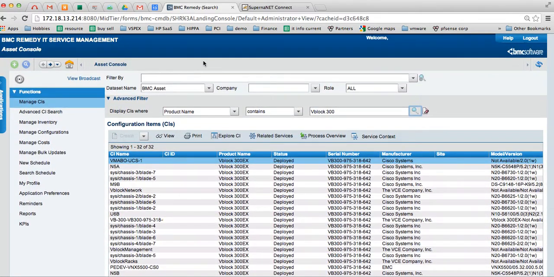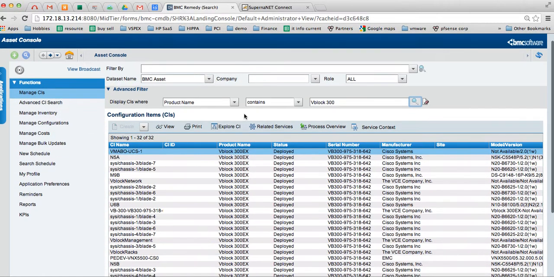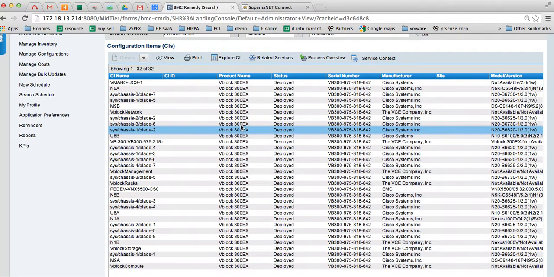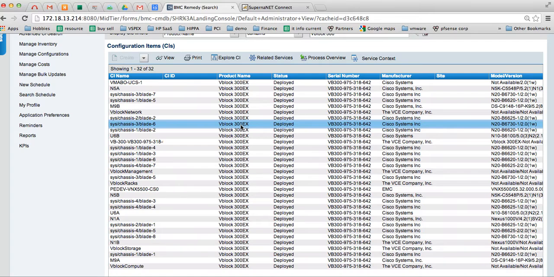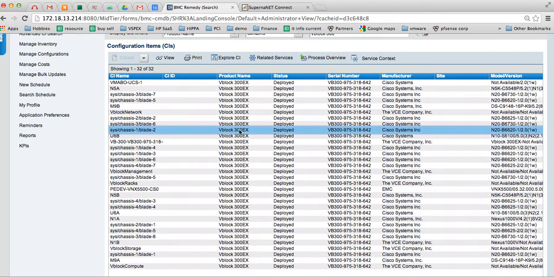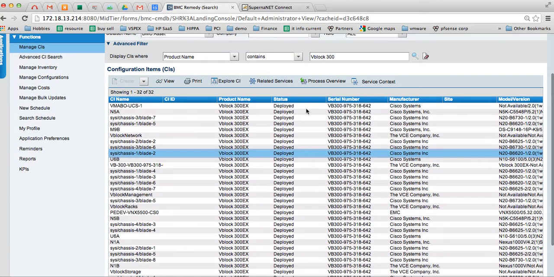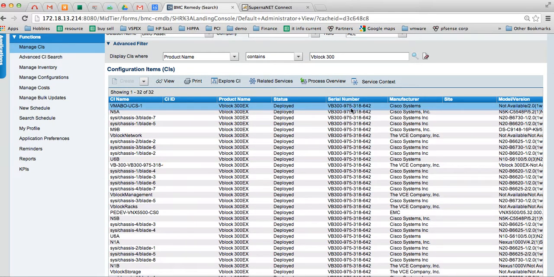So here we're logged into the BMC Remedy service dashboard. I've selected the asset console, and I've searched on product name Vblock 300. This is the 300 CI that we just inserted into the CMDB and promoted into the asset database. So here you can see some of the attributes that we'll just talk through. They get inserted into the CMDB automatically. The key one here is the serial number.